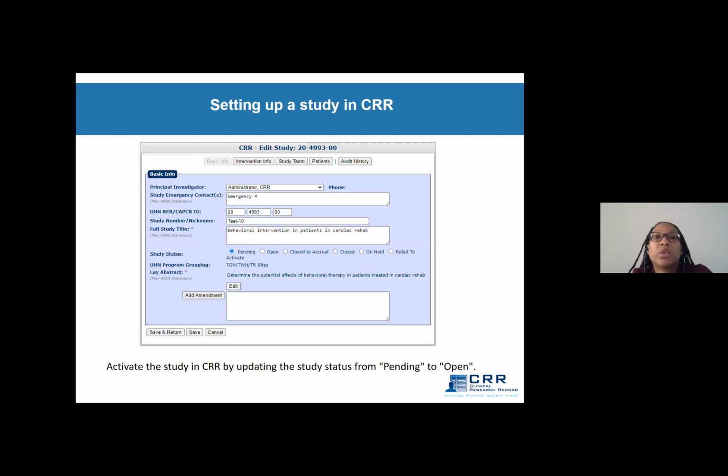The next thing that you have to do is update your basic information. So as Alex mentioned earlier, you have to update the study emergency contact information, because this is what clinicians will use to contact the study team. And the next thing that you have to do is make sure you change the study status from pending to open. When a study is automatically transferred to CRR, it is automatically given a study status of pending. So you have to go in and change that status to open. If you don't do that, you won't be able to enroll participants in your studies. Next slide.